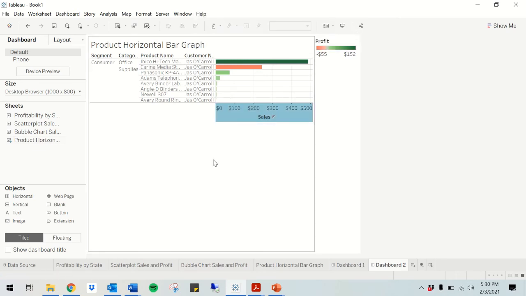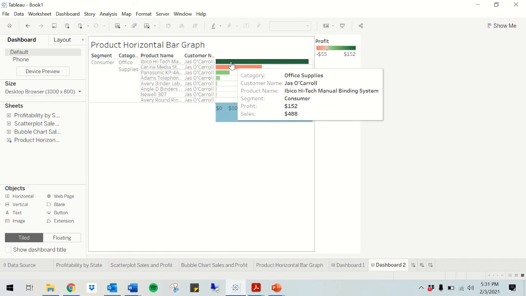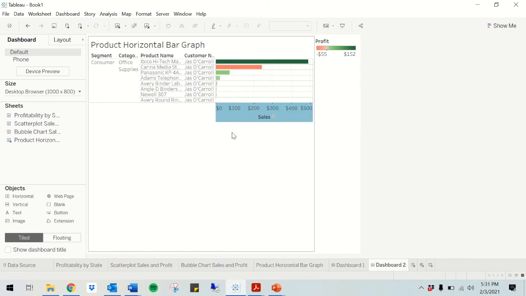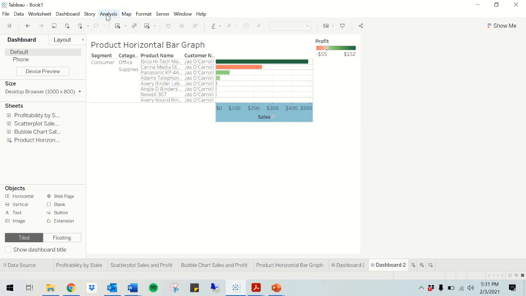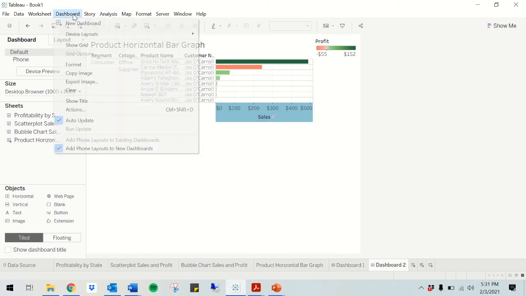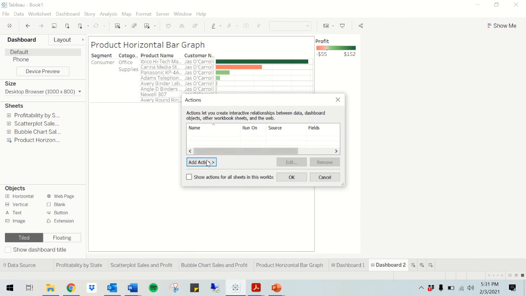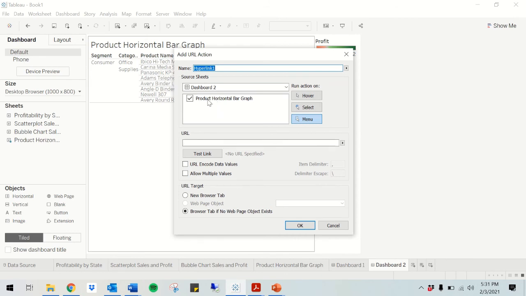Okay, now let's do something really fun. Because a lot of these products are kind of weird and you don't probably know what they are. And this is the last thing we're going to do. We're going to create a Google URL search based on clicking this product name. So it's pretty easy to do. Let's go to the dashboard, go to actions, add actions, URL, dashboard 2 based on this graph, select. And you can do this with really any URL. I would experiment with a couple.